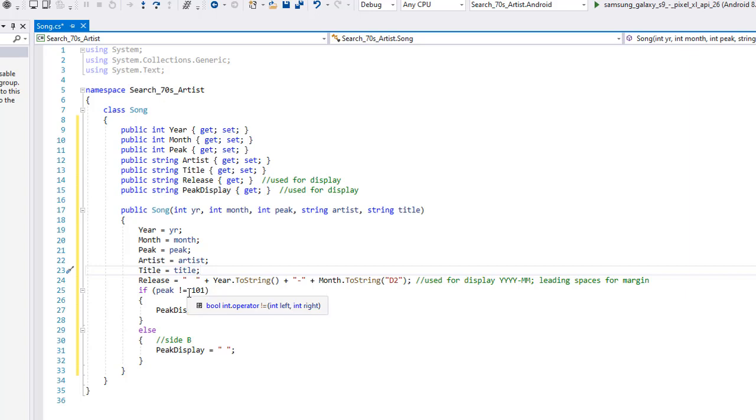And then we'll look at peak. Now there's some items in the data that don't have a peak value, and that's because they were the B song of a 2-sided single. I marked those as 101. So if peak is not 101, we're going to take peak and convert it to a string. If it is, we're just going to display it as nothing. And I had to put a value in for the integers, so I had to put in 101 or something else. So we're just going to redisplay that out as just a space. And that's why I created a string value for peak display. Okay, that is our song class.